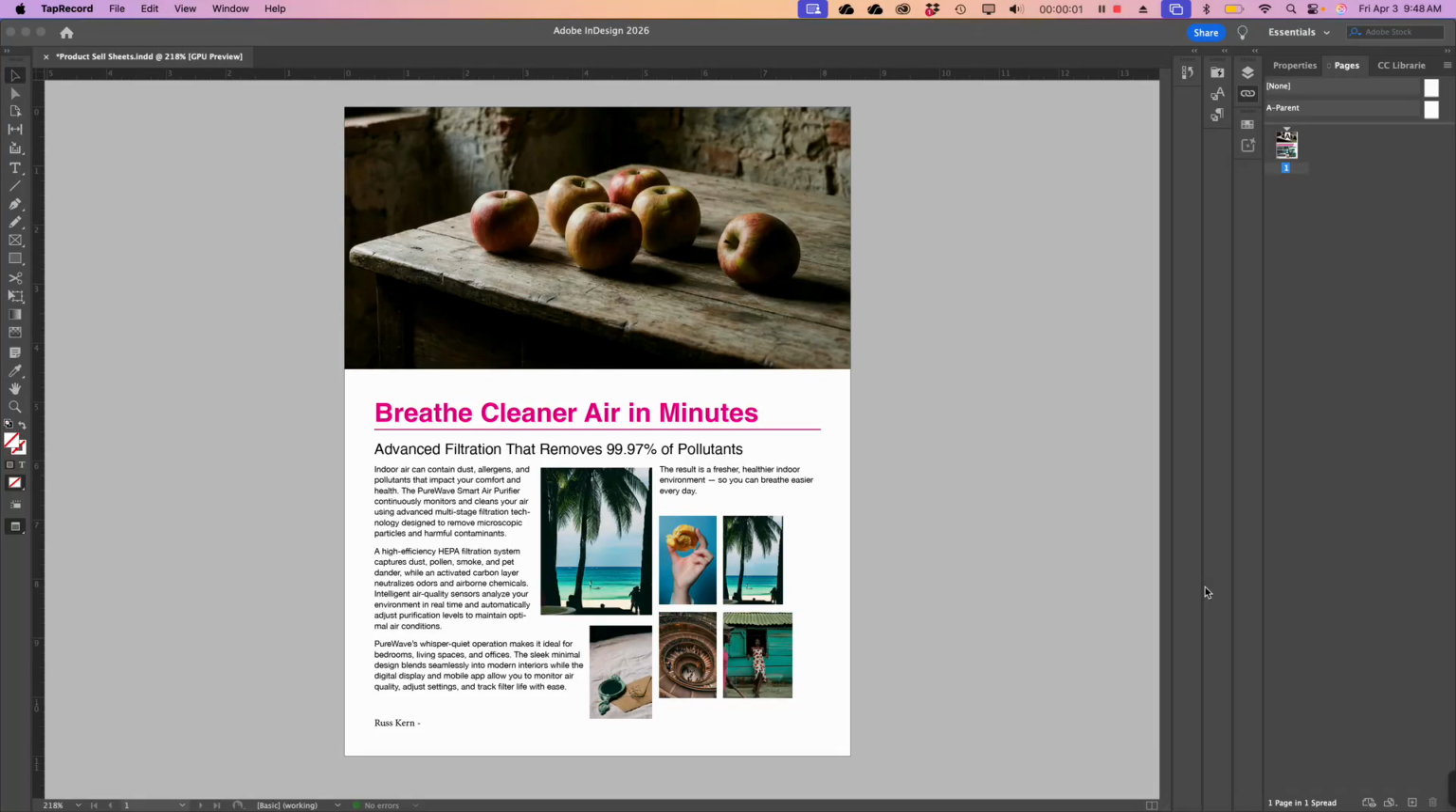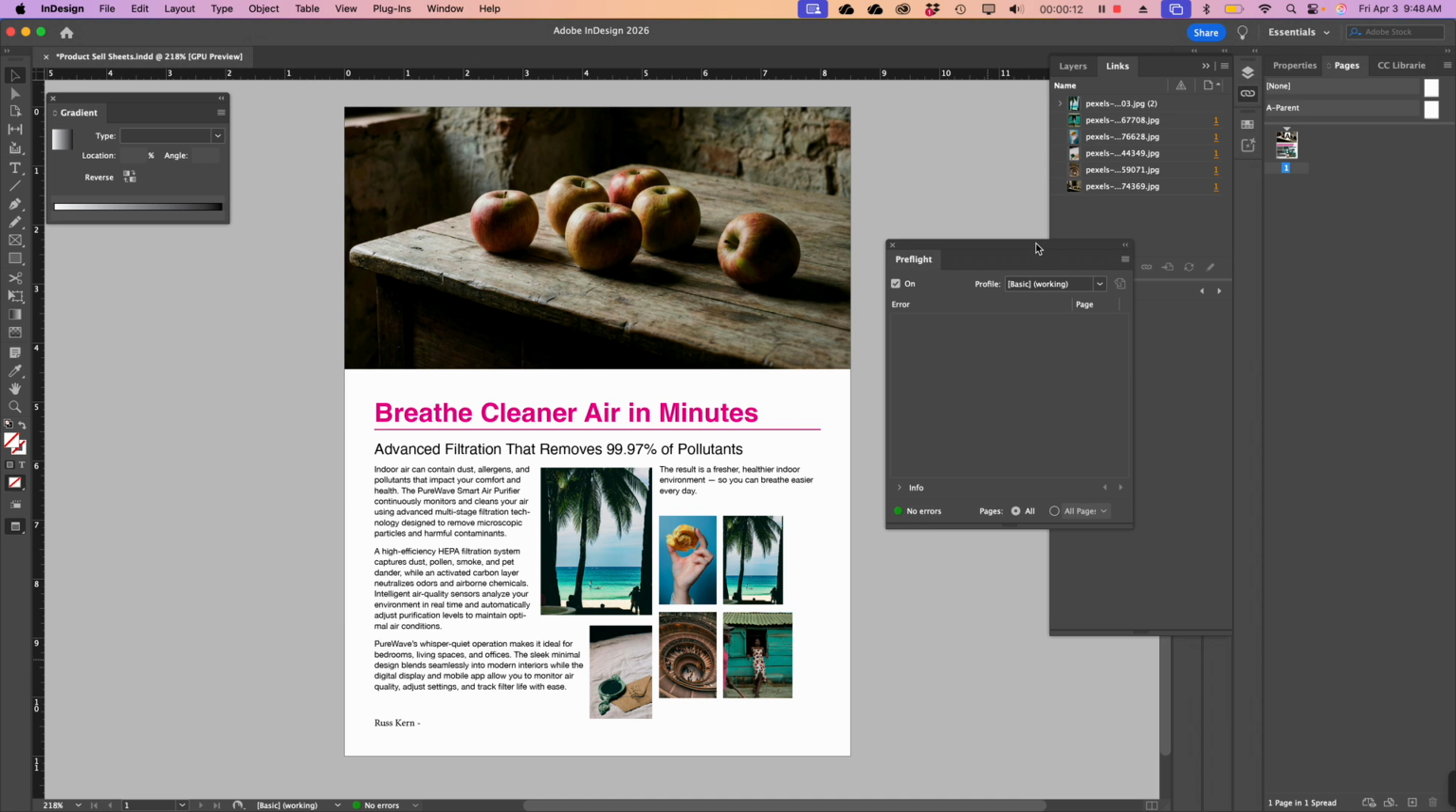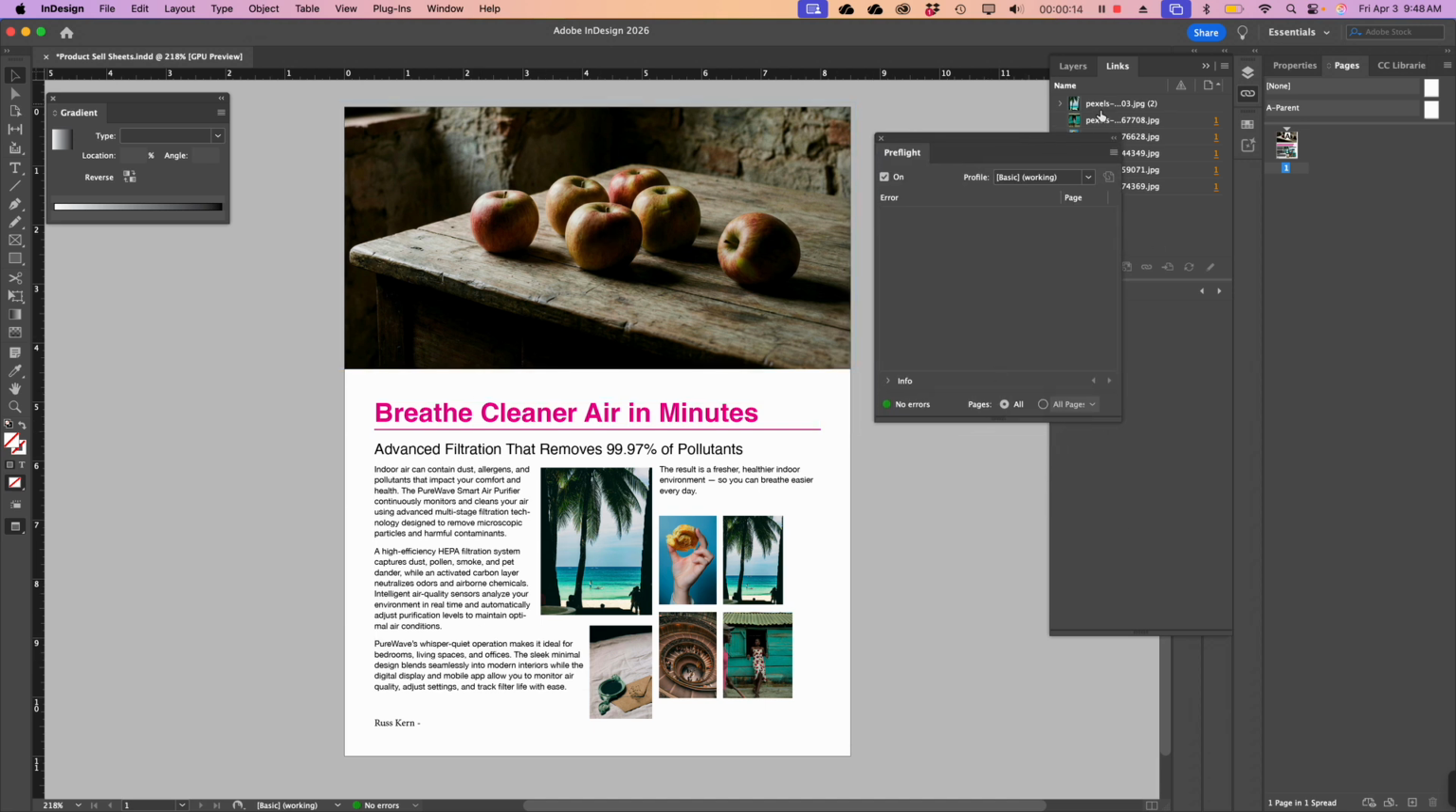Imagination. But pre-flighting, using the pre-flight profile, is actually the first thing we should be doing with any project. So this was done with no consideration for print. So we're just going to take a look at this. I'm going to grab that spring print profile and take a look at everything I've got.